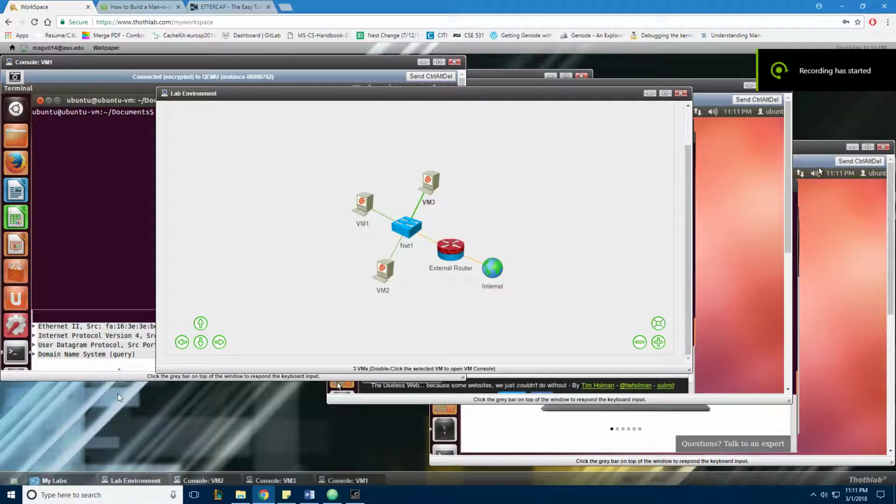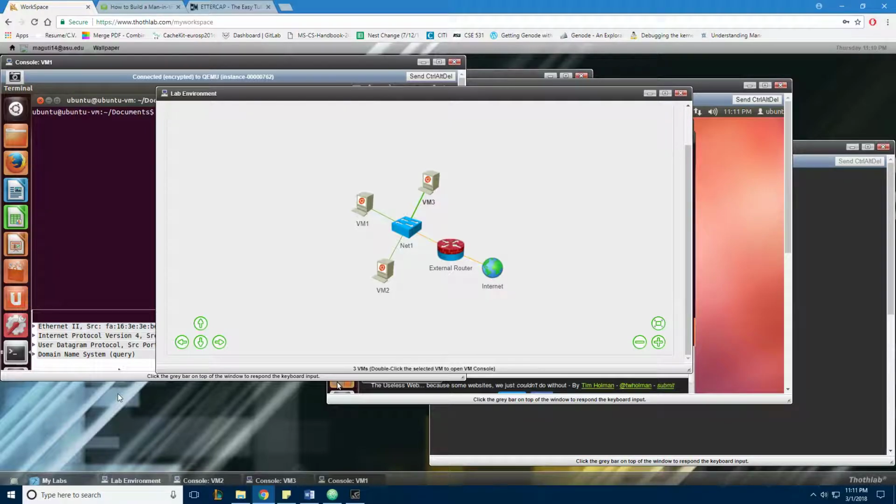Hello, my name is Mauricio, and for my lab assignment in CSE 548, Advanced Network Security, I will be doing a man in the middle. So this is just a really quick demo, specifically an ARP cache poisoning attack.